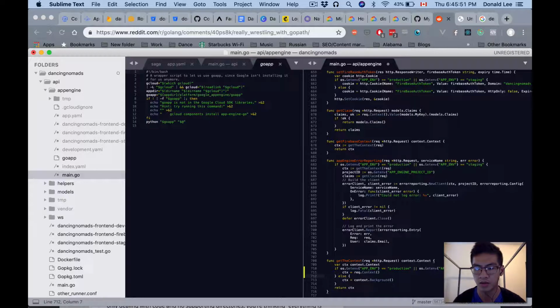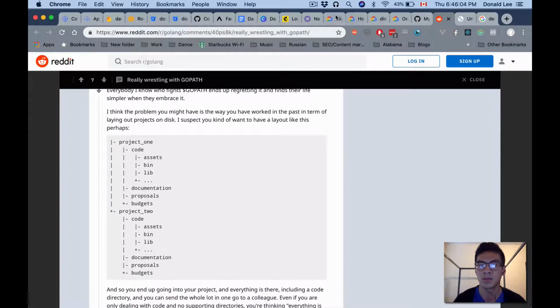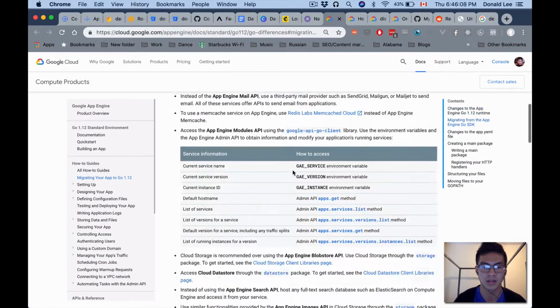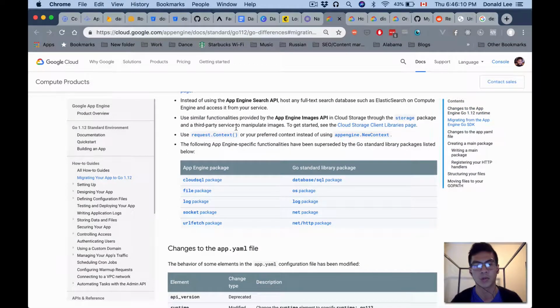So you can see that if the environment variable is production or staging, which we'll set if it's a production or staging environment, then we'll do request context. Otherwise, we do context background, and that's basically what they said here. Where is it? Request context. So that's it for that. Let's see what else is there.